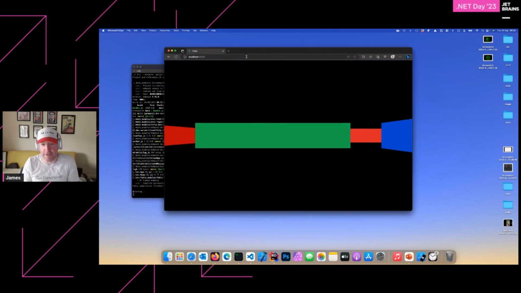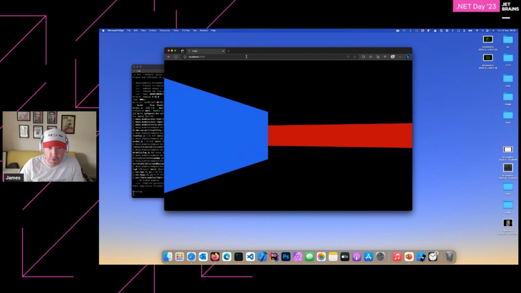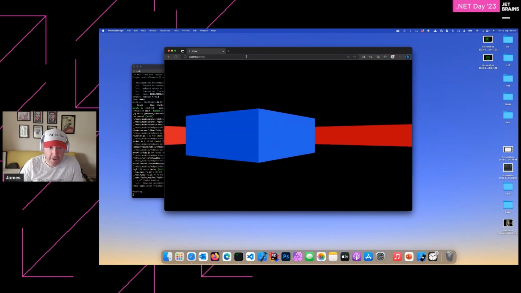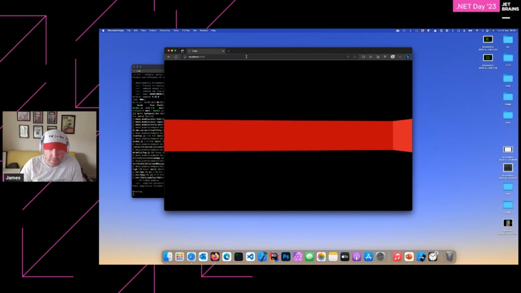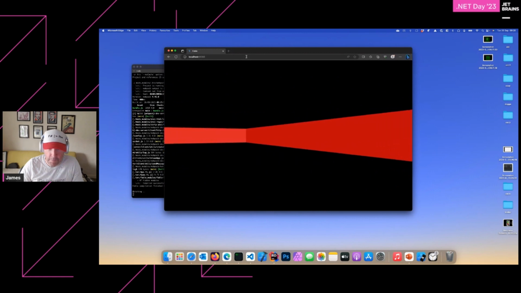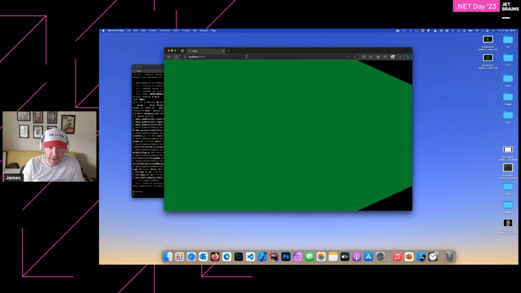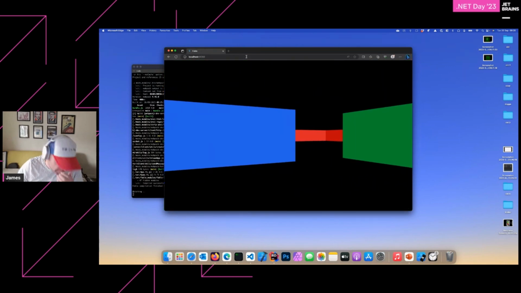But here's our simple Raycaster, and you can see I can walk around it. It's quite smooth, but it's pretty uncolored. It's pretty basic, really, but it's a functional Raycaster. So that's that up and running, which is great as far as it goes.